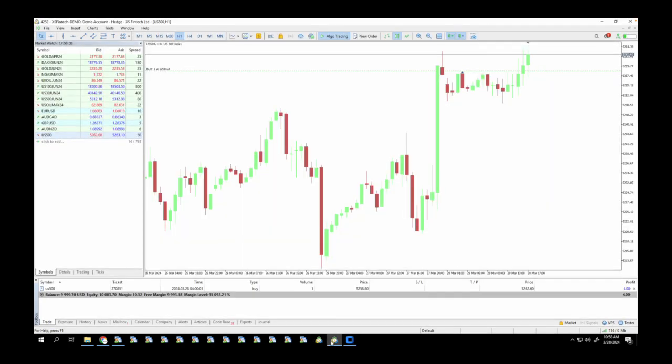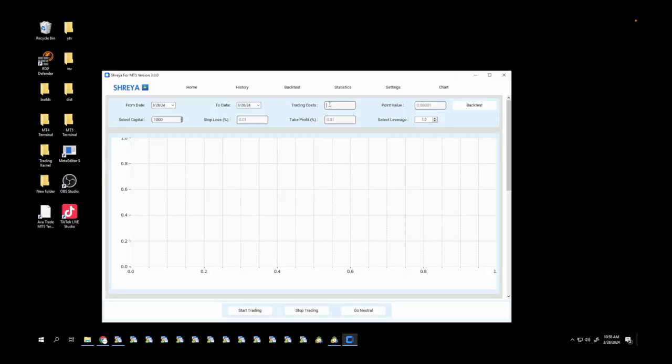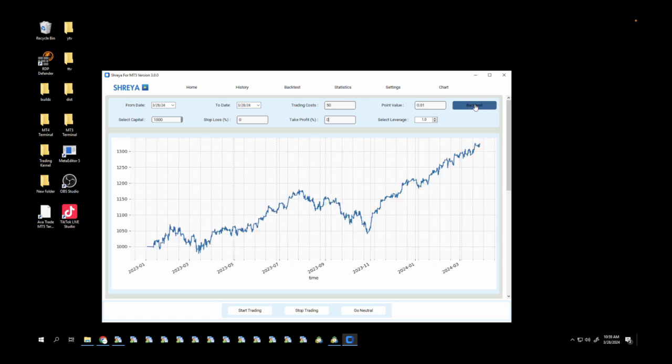So I'm going to head over to the MT5 chart here. I'm going to look at the spread for the US 500. Says it's currently at 50. So I'm going to set this at 50. And I'm going to set the point value to 0.01 because that's what it is. And I'm going to set my stop loss to 0. I'm going to set my take profit to 0. And I'm going to click on the backtest.